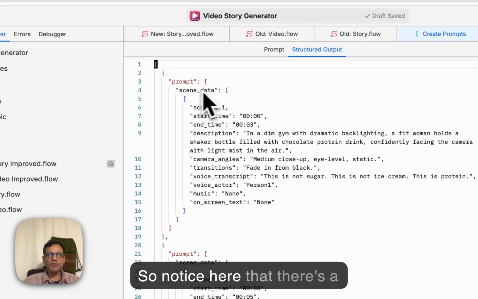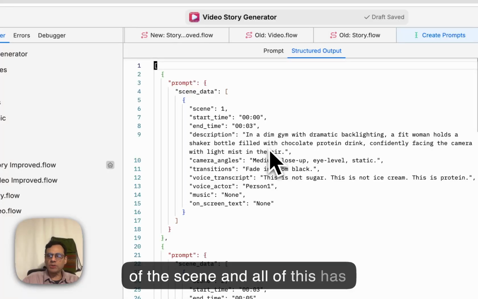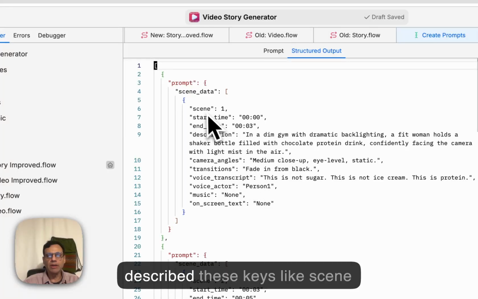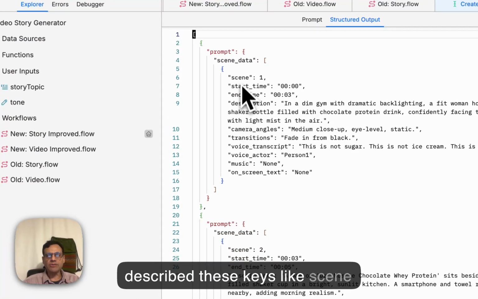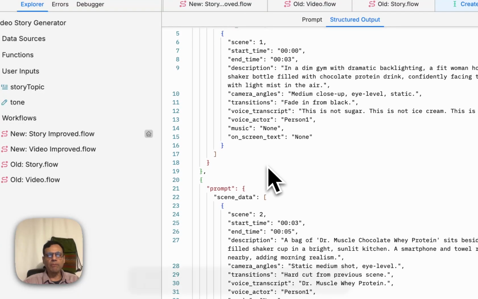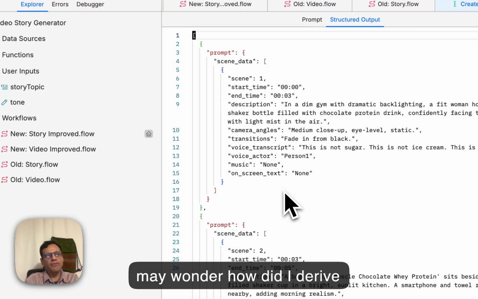So notice here that there's a scene data, scene 1, the time of the scene, and all of this is being generated by the AI agent. So I don't need to specify all of this. But what I have done is described these keys, like scene, start time, end time, description of the scene, and so on. And you may wonder, how did I derive this?